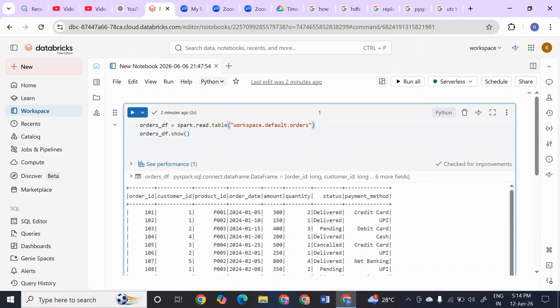Myself Prabhakar. In this video, we are going to discuss sorting, which is equivalent to the SQL ORDER BY clause. So in PySpark, we have orderBy. It's exactly equal to SQL ORDER BY. Using that, we can sort the data.